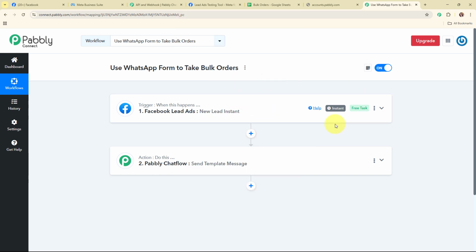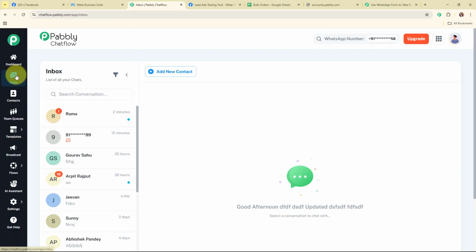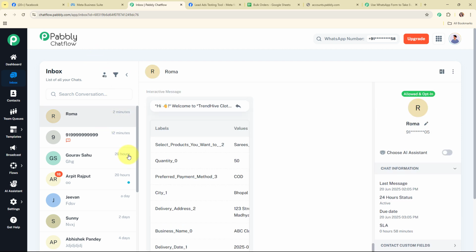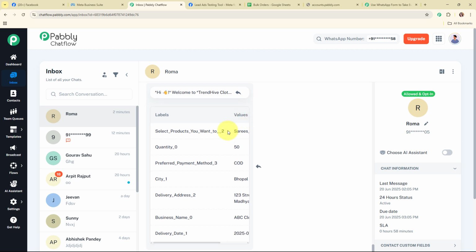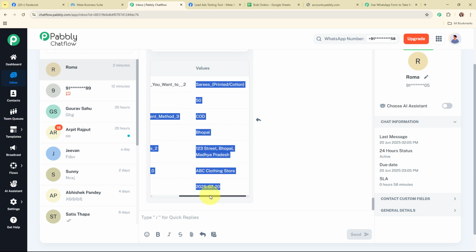Alright, so now after successfully sending the response, we are going to move back to our Pabbly Chatflow, and from here I'm going to access the inbox. And now here in this inbox, you can see all the WhatsApp chats at one place, and here you can see the response that I've received for my WhatsApp chat. Here you can see the select product selected. Here you can see the quantity entered. Here you can see the preferred method of payment, city, address, store name, and the delivery order date.